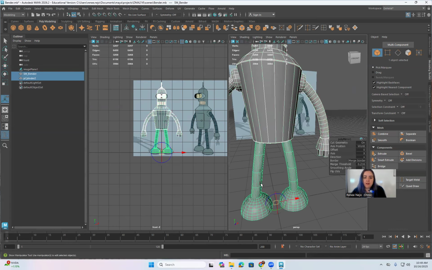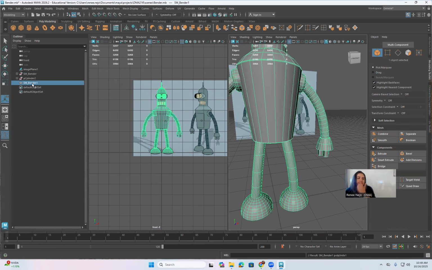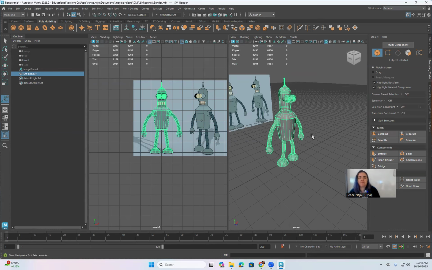Great. Select all of my stuff. Going to combine them so it's one piece, SM_Bender, delete history, remove anything else that I'm not using. SM_Bender is going to be my model name. Ideally, this is where I would like you to be at the start of class at this point. Now is definitely the time, though, if you want me to cover any of the problems that you might have gotten stuck on getting here.